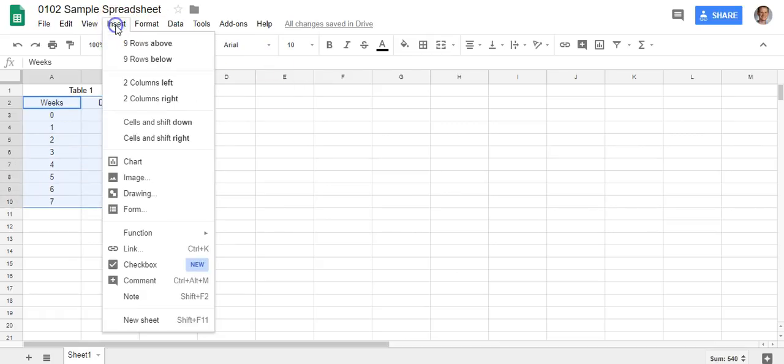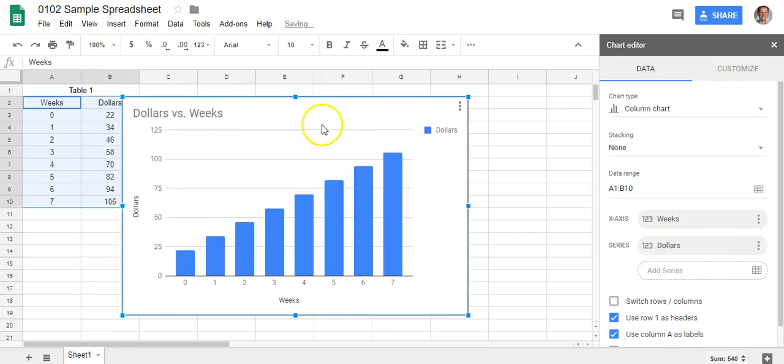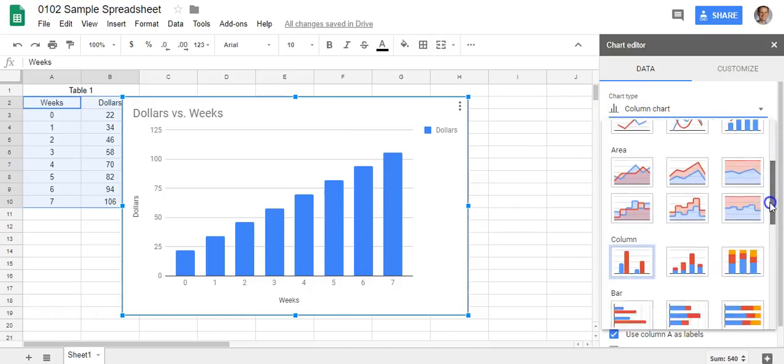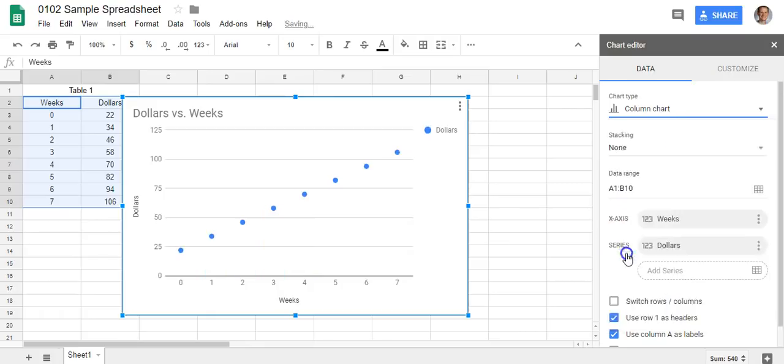And I'm going to go to Insert Chart. It tries to guess for you what kind of chart you wanted. And I just wanted to plot the points, so it guessed incorrectly with this bar chart looking thing. So over here it says Chart Type. I'm going to go down and select the one that looks like it plotted points. It's called a scatter plot. So I click on that.